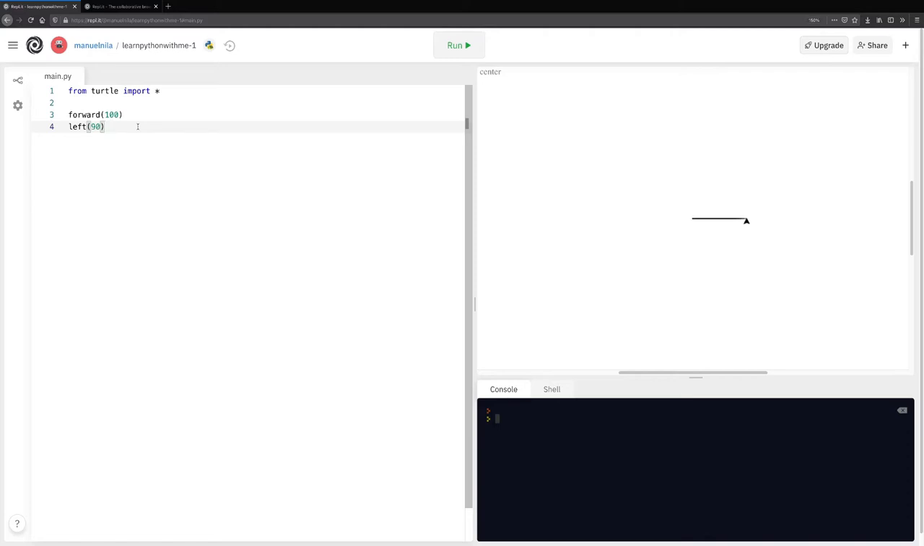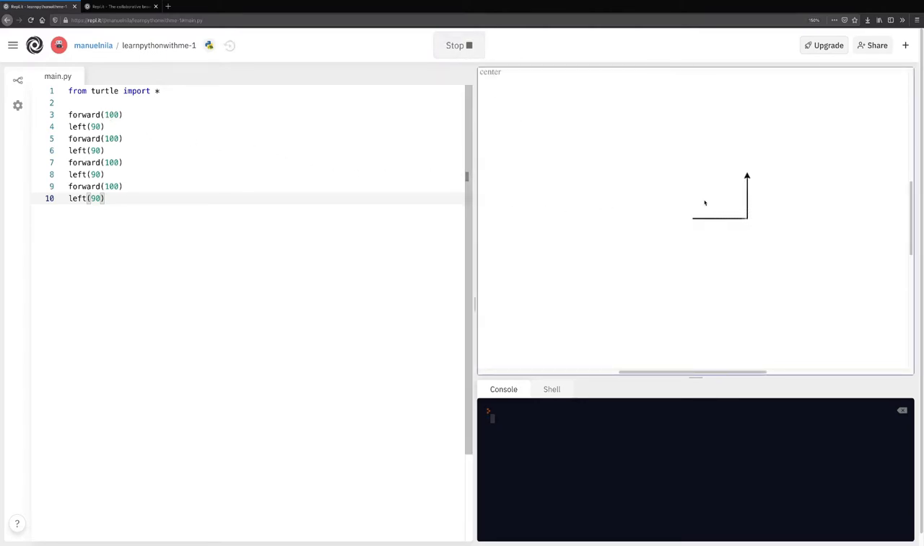Were you able to figure it out? Let me show you how I solved it. If you go ahead and repeat these two commands over and over, you should get a square. Our turtle goes forward 100, turns left 90, goes forward 100, turns left 90, goes forward 100, turns left 90, and he's finished a square.